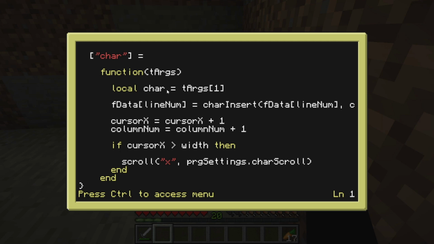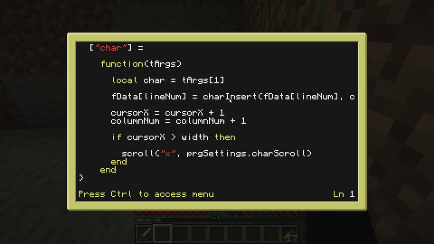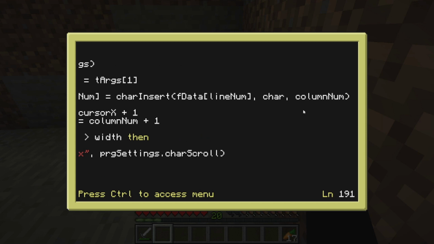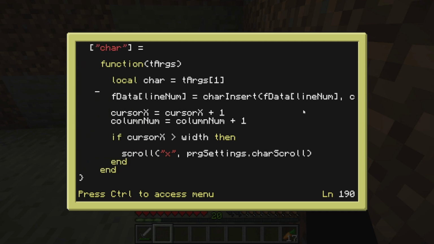The event returns whatever character that was. So we save that to this character variable. And then we call the character insert function, passing in the line that we're on, the character, and the column number, because that is where the cursor is inside the file. And we're assigning the new string back to the file at that location. Then we're increasing the X position of the cursor by 1, increasing the column number by 1.